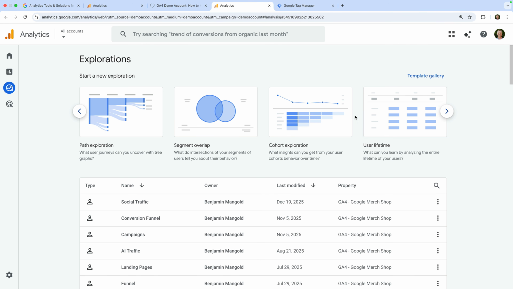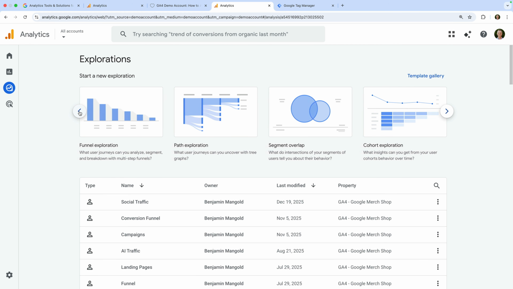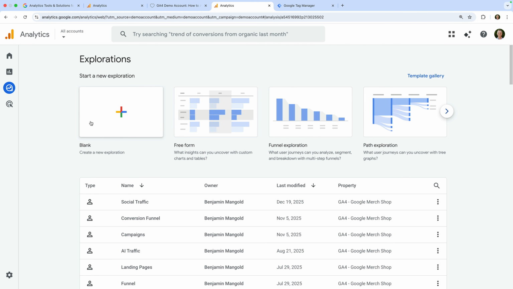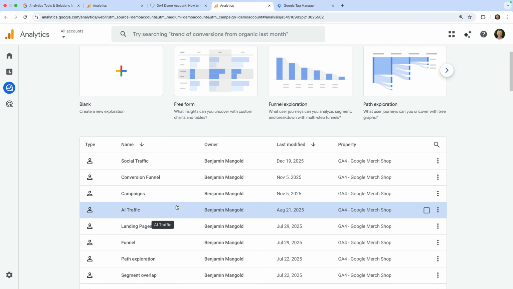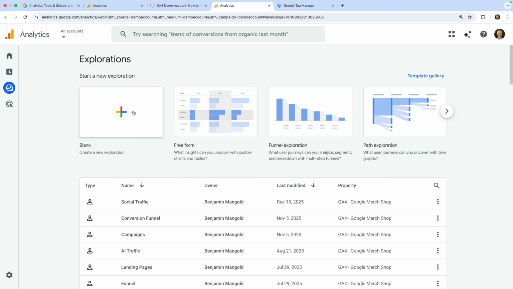Selecting any of these options will load a pre-configured template. So if you're getting started, I recommend opening each one to see what's available. Now let's navigate back. I also want to mention, if you scroll down, you'll see any exploration reports that have already been created. Okay, now let's create a new blank exploration report.